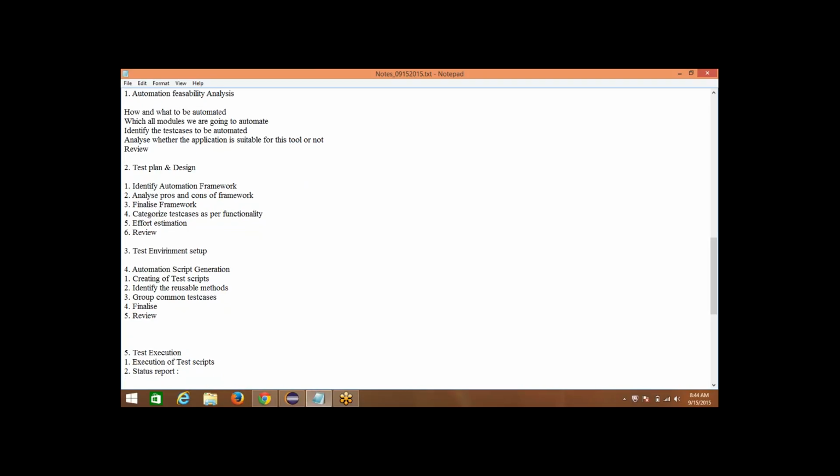And once these things are done, you want to log the defects. If there is anything deviating between the expected value and the actual value from the application, we want to go ahead and log the defects. These are the things we want to do.